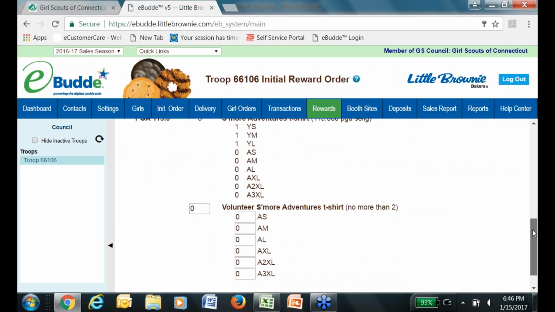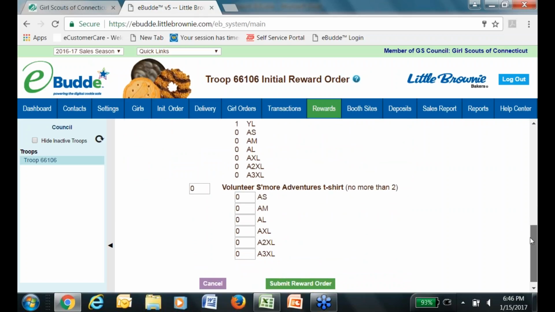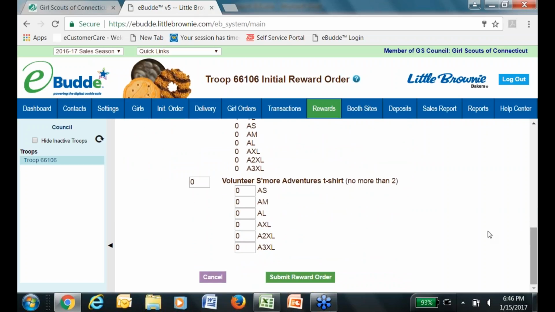And then you will see that you can also, if your troop qualifies, you receive 2. You can just do 1 if there's just 1 volunteer who would like a shirt, but you can have up to 2 shirts for troop volunteers. So let's say that we're going to order shirts here for myself and my helper.